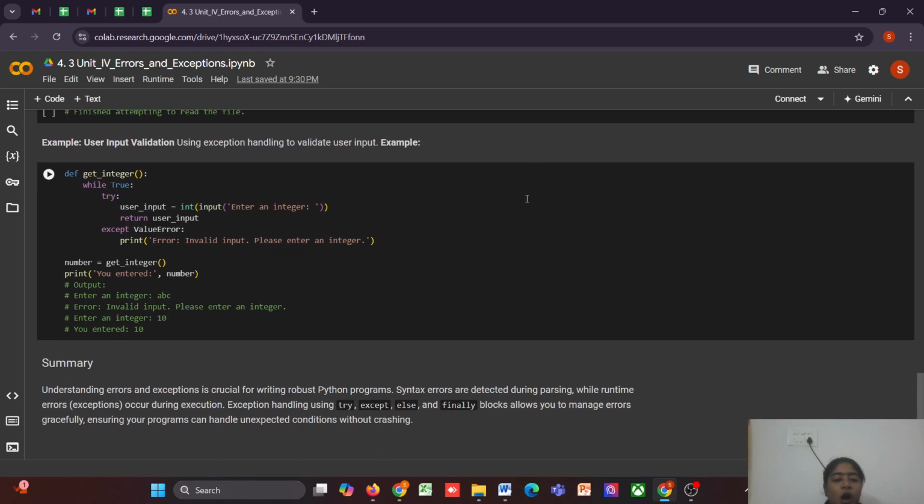Second one is user input validation. Exception handling is also useful for validating user input to ensure that only valid data is accepted. In this example, the program repeatedly prompts the user for an integer until valid input is provided, ensuring that errors are handled gracefully.